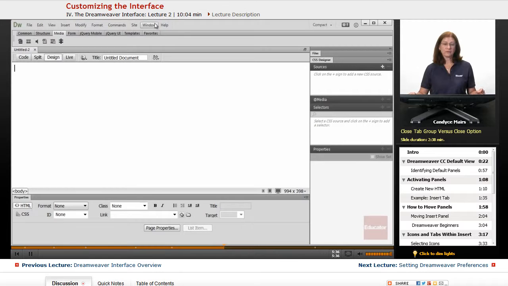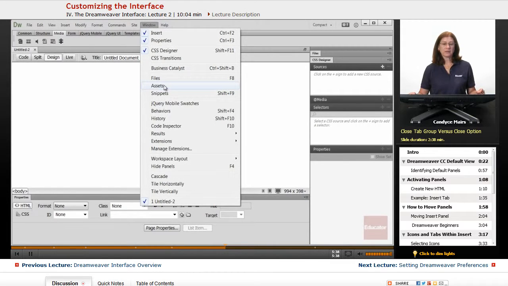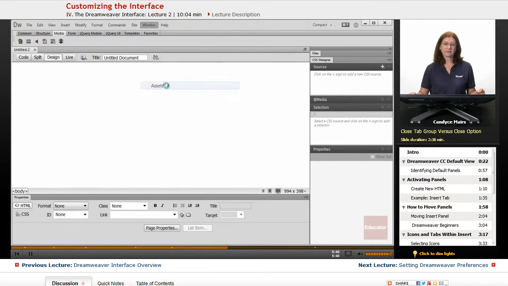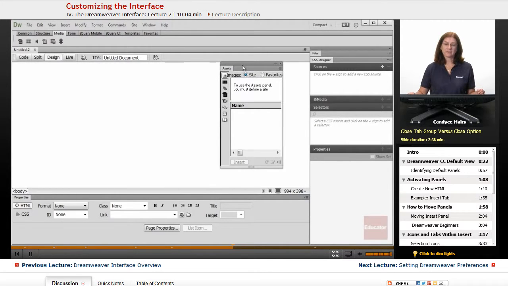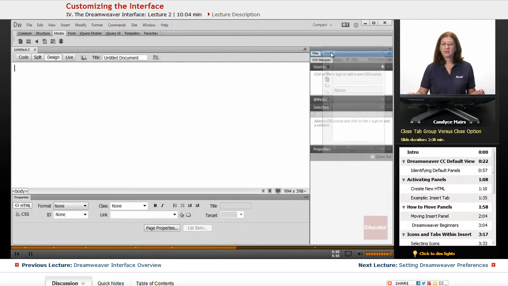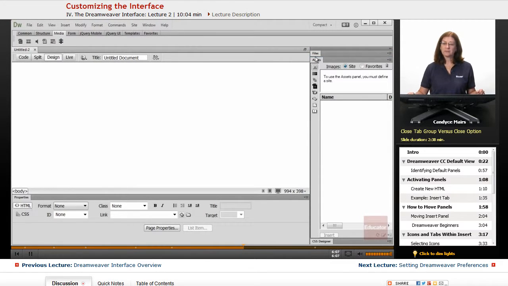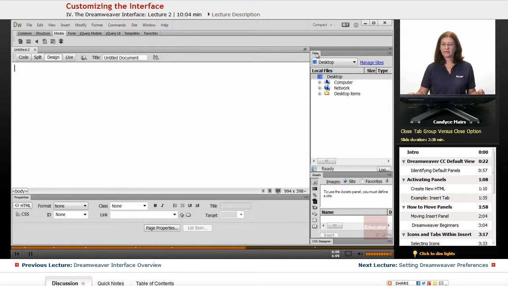Now I'll go back over to Window, and let me open another one. I'll click on Assets. Now this particular one is showing up as a free-floating panel, which is fine, not a problem. I know how to dock it. What I can do is click on the tab, and I tend to put this up next to my Files area, or I can put it in between the two. And you can see the blue area shows you where you're putting it. So if I move it here, it's directly underneath my Files panel.